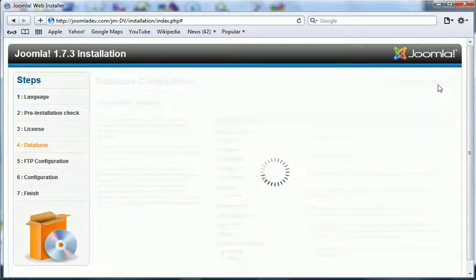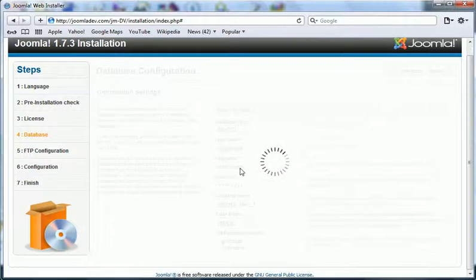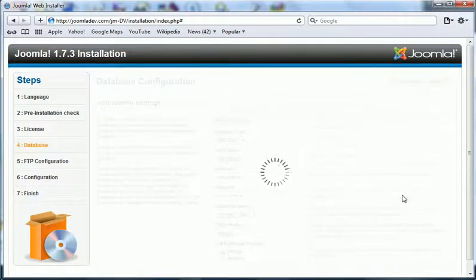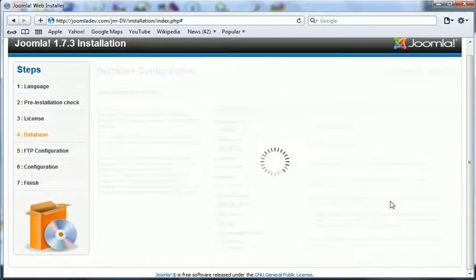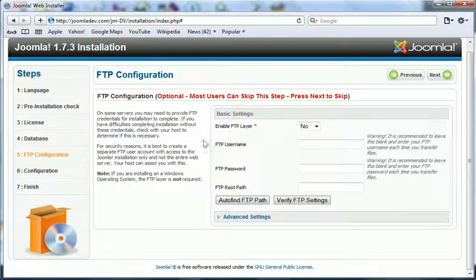So let's click next. And right now what it's doing is installing all the tables necessary and all the data inside the Joomla database that you created earlier. That may take a couple of seconds to process. Alright, still going. Very good.